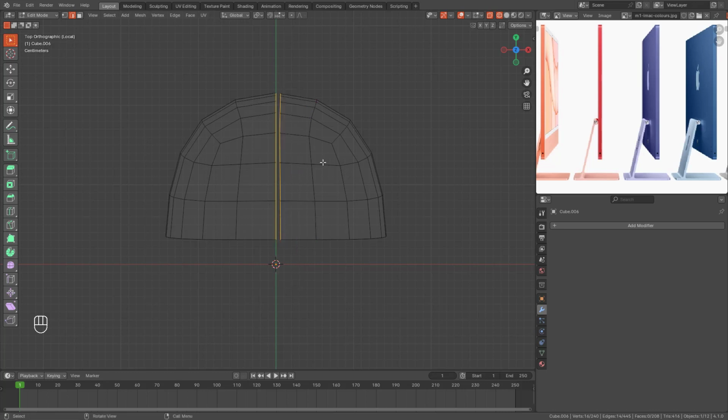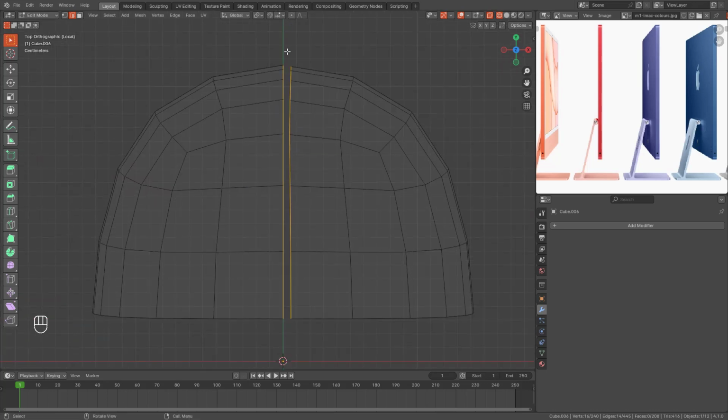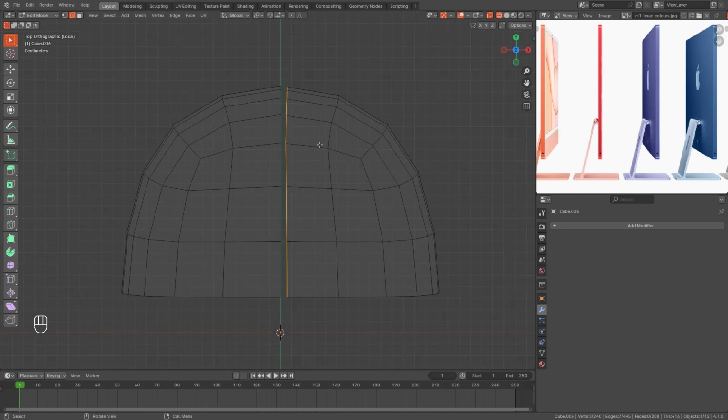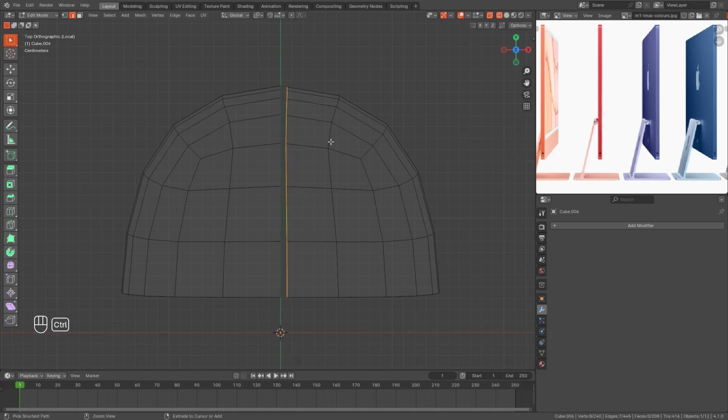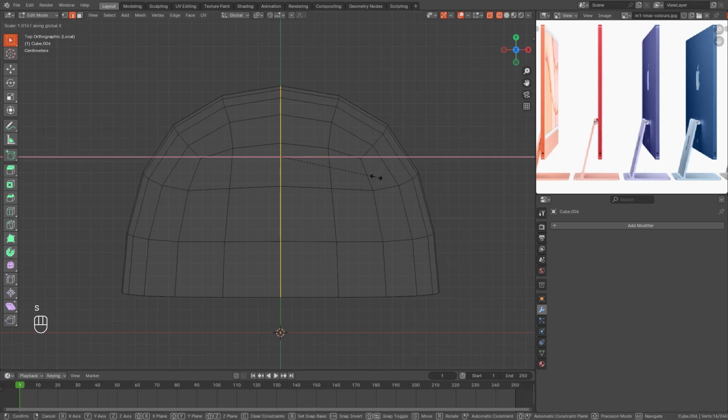Select this edge, select this edge maybe. So GX to move them, but now it's not aligning very well. Shift Z, Control Z, I'm sorry. So can we do SX? No, because they are almost touching each other.